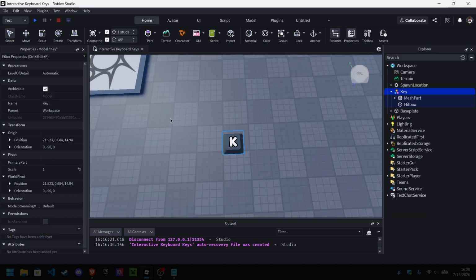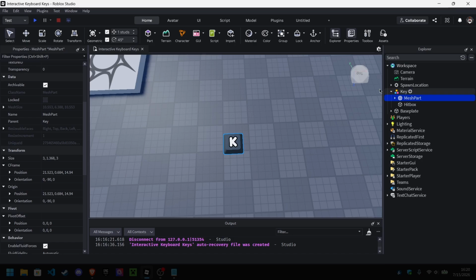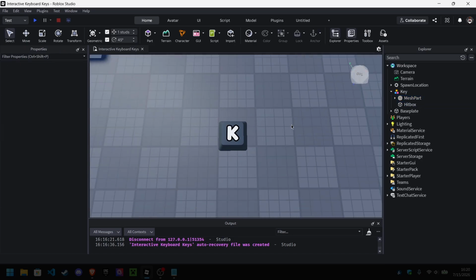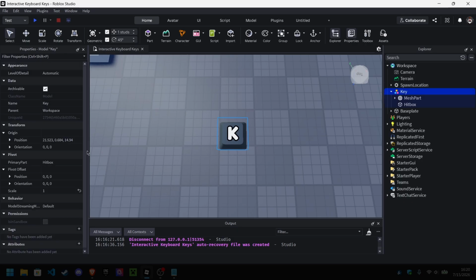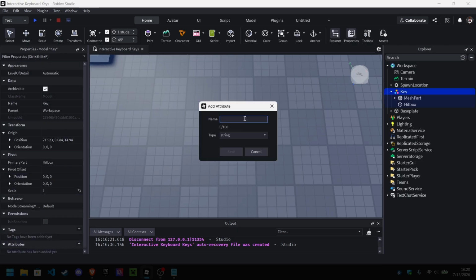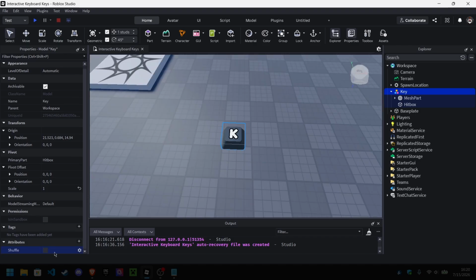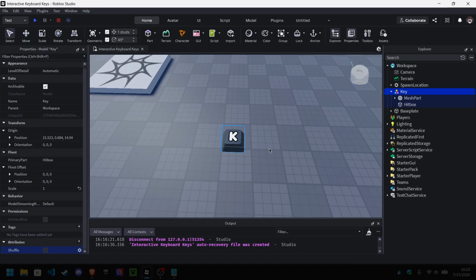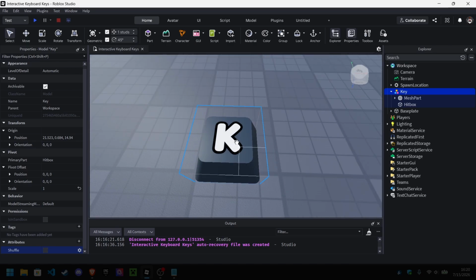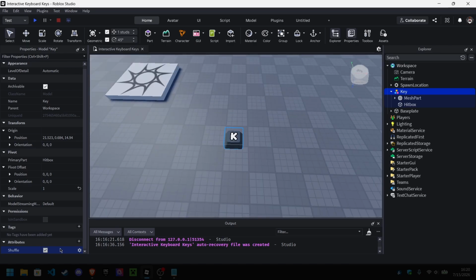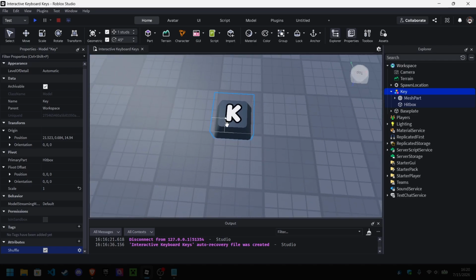Make sure to set the model primary part to the hitbox, and that the mesh part is not anchored, and the hitbox is actually anchored. After that, select the key model and add an attribute inside of that. Name it shuffle, then change the type to boolean. This will decide if the game will generate a random letter for the key. If you check that, it will generate a random key. If not, it will stay the same as you give it.